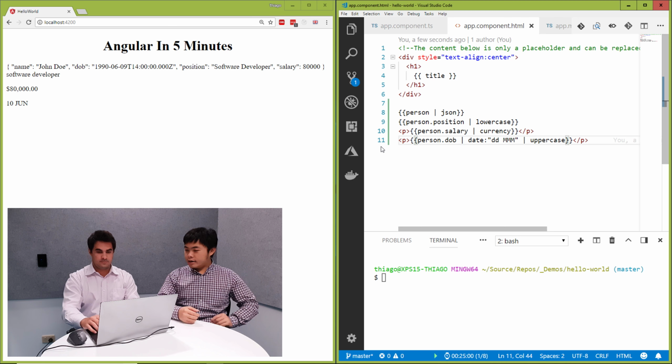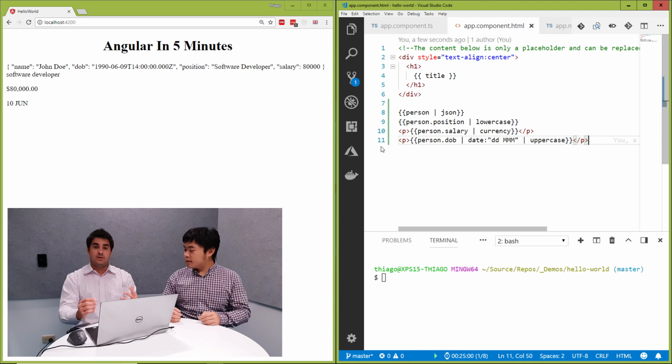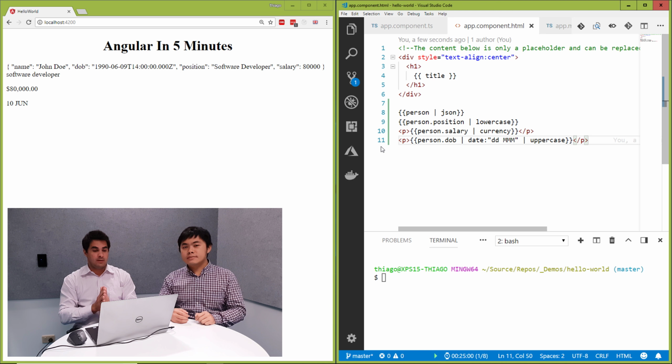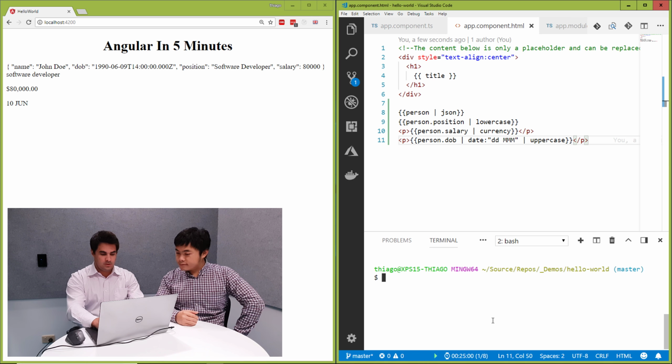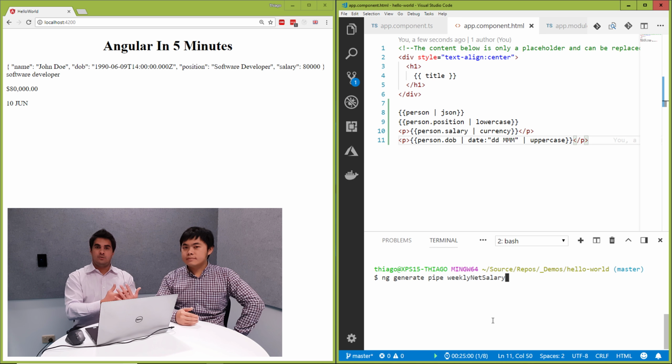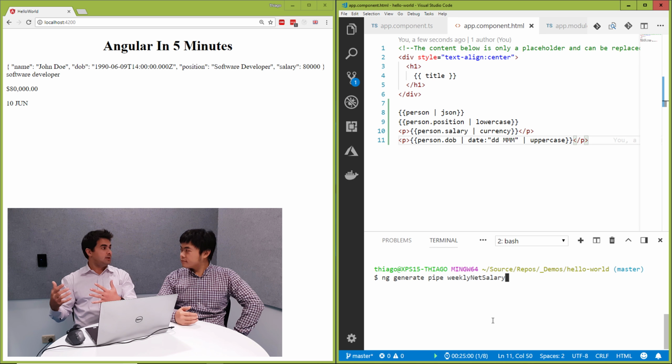Cool. And those are all built-in pipes. Is there any way for us to make our own pipes? Yes, definitely. In one of our previous episodes, we showed how to use the Angular CLI generate. So we're going to use that to create a new pipe. You come here and generate pipe. For this example, we're going to create one called weekly net salary, so we can transform that salary from an annual salary into a weekly net salary.